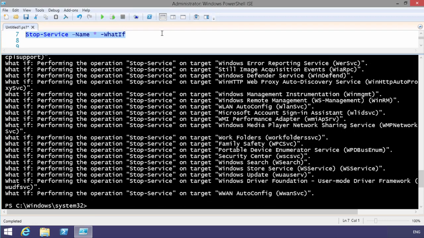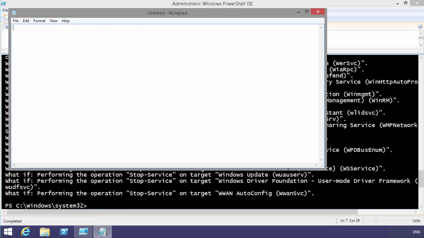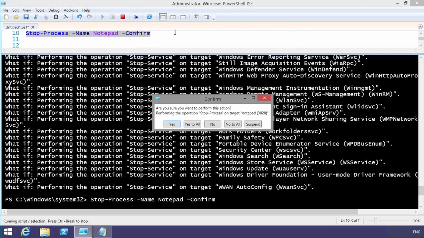So now let's go ahead and open a process, and I'll do that by starting Notepad. So in the console, I'm going to type Stop-Process -Name Notepad -Confirm. And right away we get a warning message, and it asks me if I'm sure I want to perform this action. And this is exactly what I want to do, so I'm going to go ahead and say yes. And I'll do that by typing Y, and immediately Notepad closes.